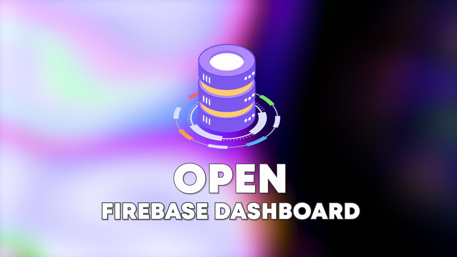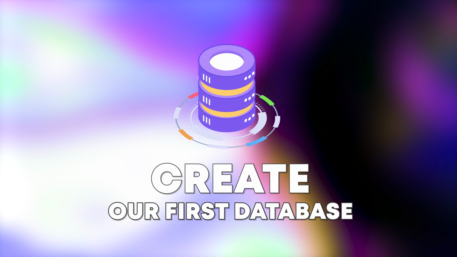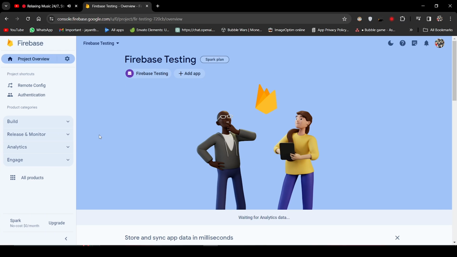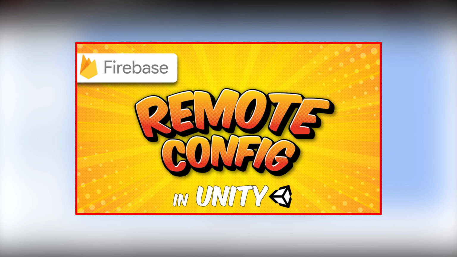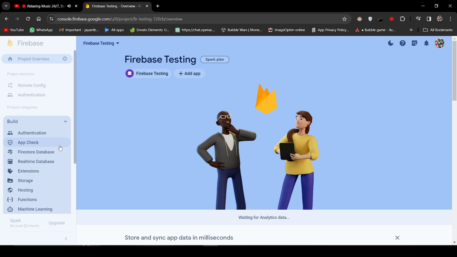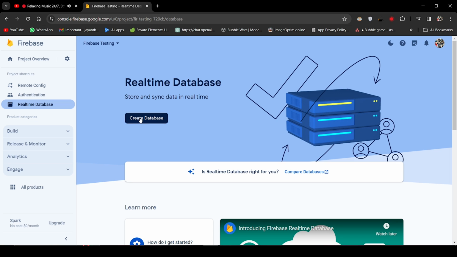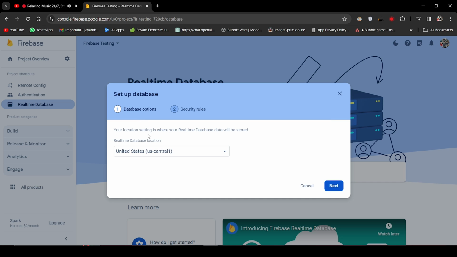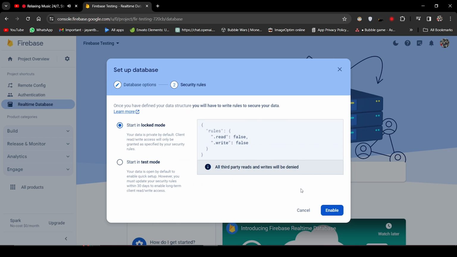And now let's open the Firebase dashboard and create our first database. Now I have already created the Firebase dashboard in the first video of this playlist, so if you want to see the setup, you can check out that video. The link to that video is in the description. But for now, click on Build, Realtime Database. Now click on Create Database. Choose your preferred location. I will choose Asia. Now click on Next. Now leave this option as it is in the locked mode and click Enable.